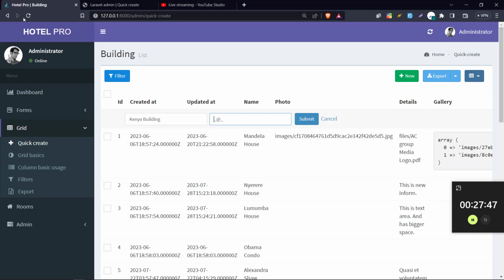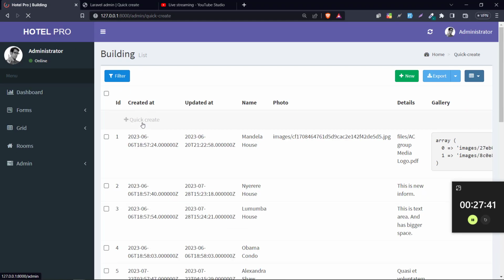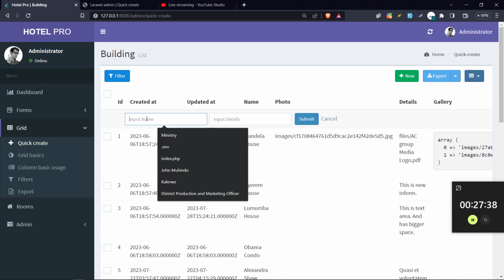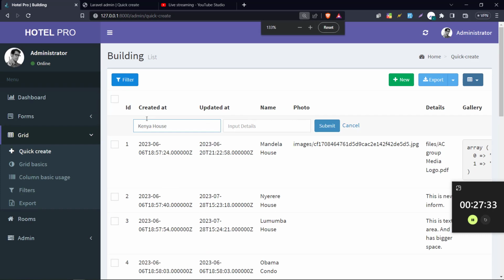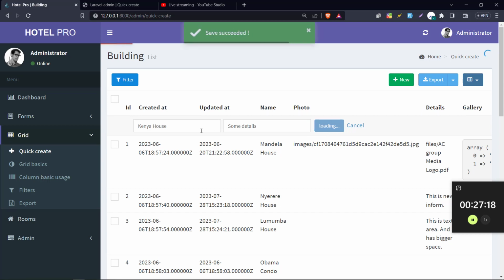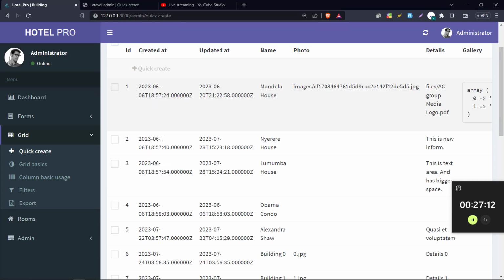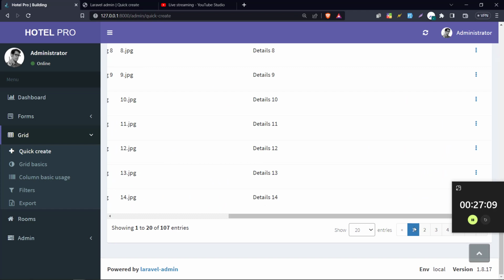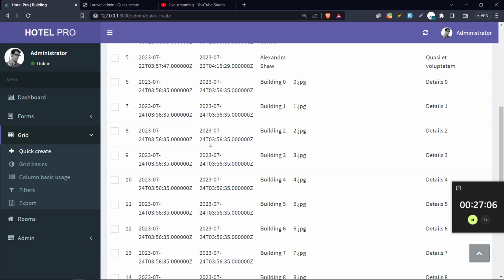I think I have to refresh. Let me refresh first. So I click on quick create. So I can be able to put here the name. And then I go ahead and put here some details. Like this. Okay, so once I do like that, I can go ahead and create. So when I submit, you'll see it will just submit on the same page without refreshing the whole page. And if I come here to the last one, I'll be able to see my building that I've just submitted right now. So that is the quick create for you.